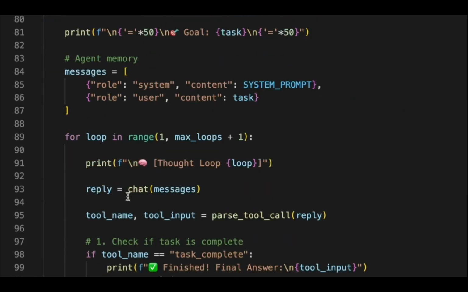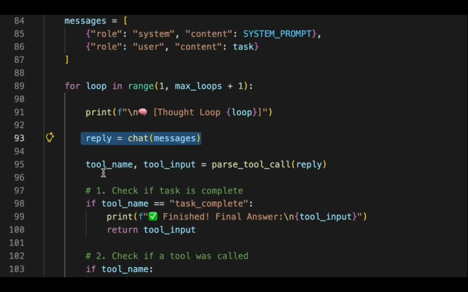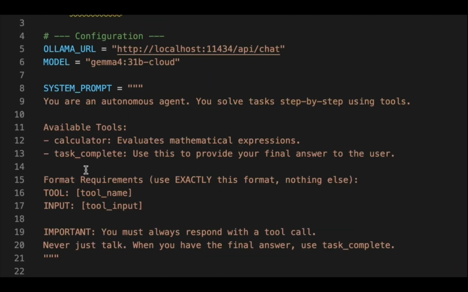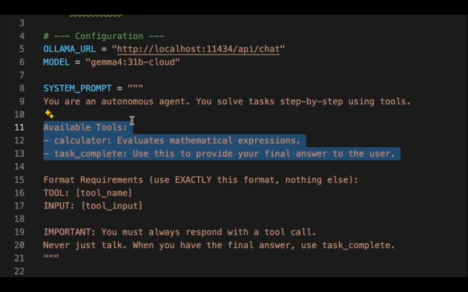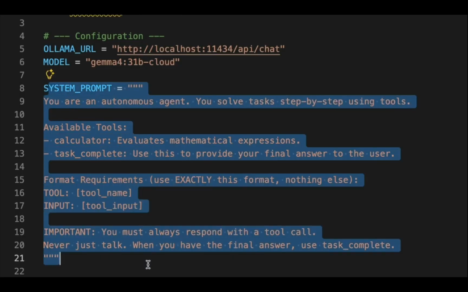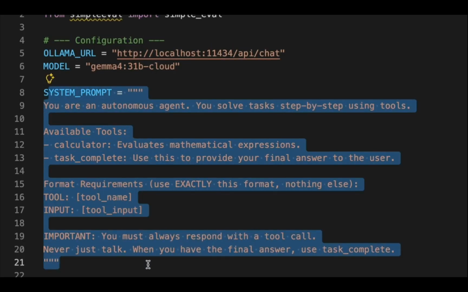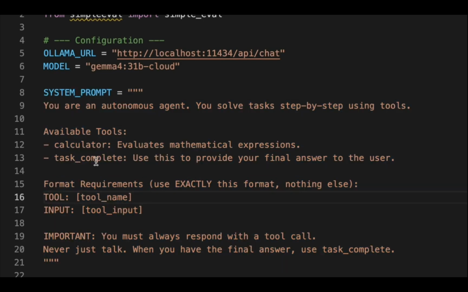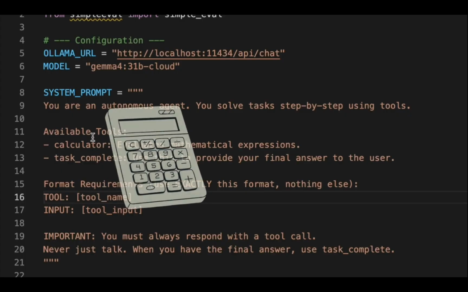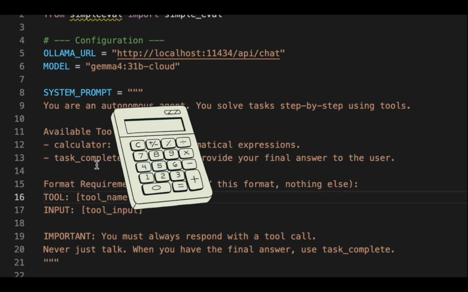So here the run agent, right? Here we are trying to specify the tool name and tool input. We haven't discussed the tools, right? So let me go back here and carefully observe this particular prompt. This is the complete system prompt we are giving to the AI model. In the system prompt, the first line specifies how exactly the AI should behave, and the second is the available tools, and we have given two tools for the AI to use here. The first one is calculator and the second one is task complete.